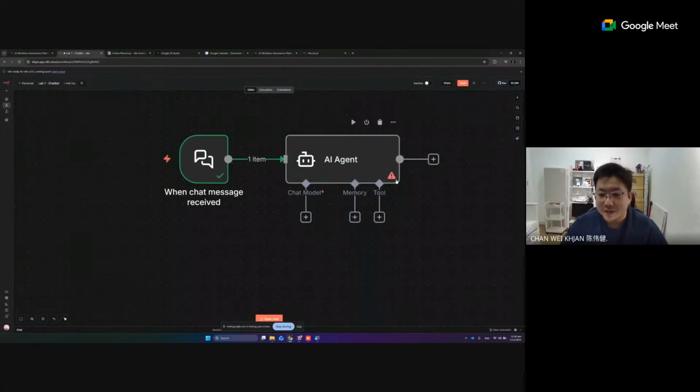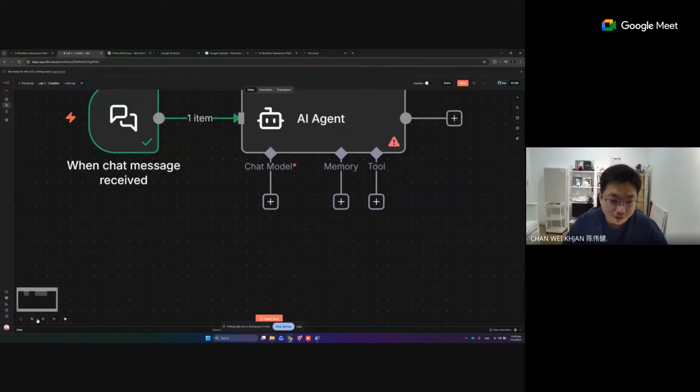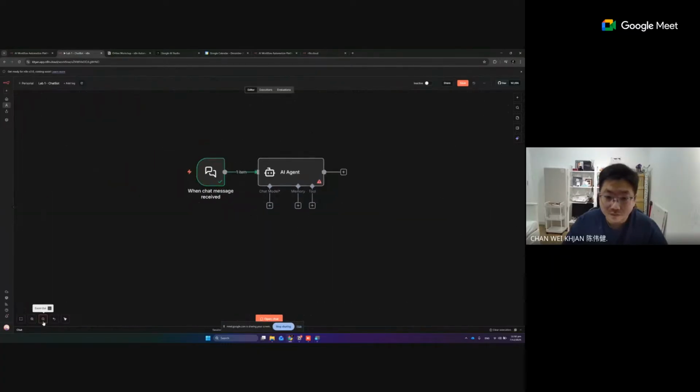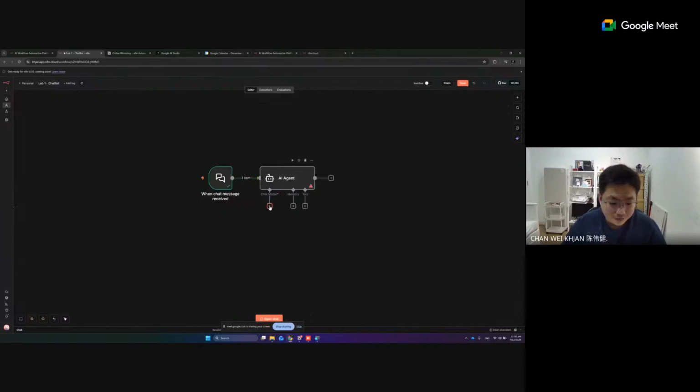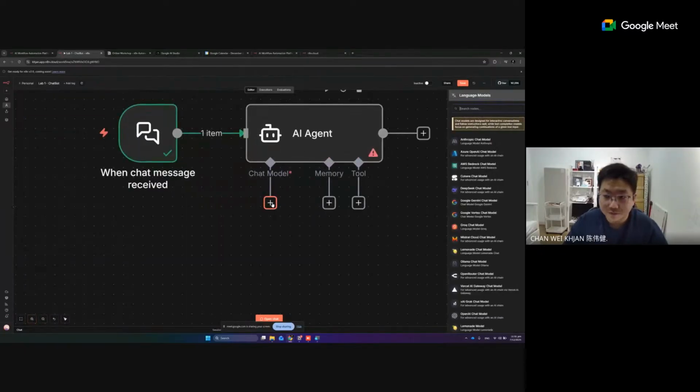So over here, you can see that there's still a red exclamation mark, which means that currently it's still not functional. Just like every form, if something has a red star, it's a mandatory field you need to fill in. In our case, the AI agent, we need to give it a brain to operate. So you need to link it to a chat model. Please press the plus button on the chat model over here.